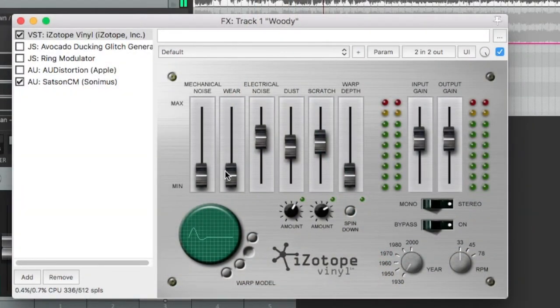We can add electrical noise, wear, mechanical noise. Right. So we're hearing all this even when the sequencer isn't playing. So let's have a little bit of dust and a little bit of scratches going on. It's about there. You know, subtlety is everything.